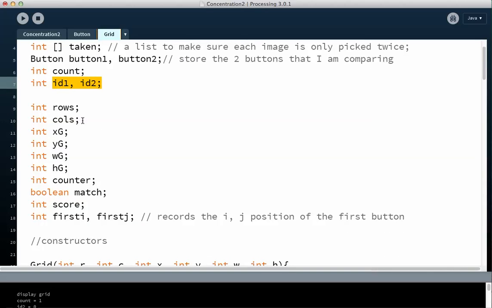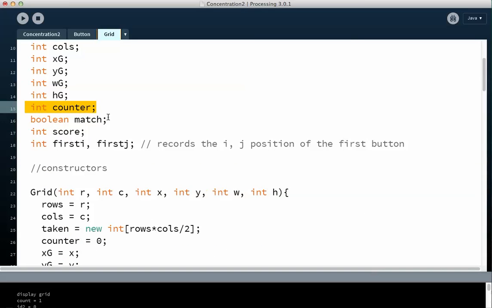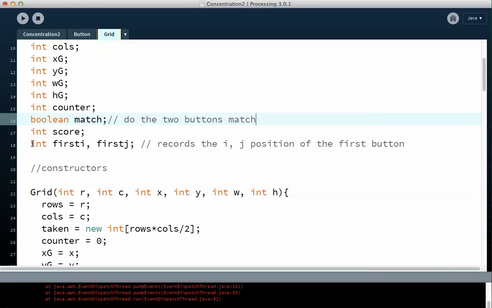The rows and columns are the number of rows and columns in the two-dimensional array, and then I have the X of my grid, the Y of my grid, the width of my grid, and the height of my grid, and then I have a counter, and a Boolean variable that's going to be used to determine if there's a match or not. So, do the two buttons match? When I click on the first button, I have to keep that one in memory, but I also have to know what the X and Y coordinate, or the I and J, what part of the grid it's in. So I'm going to keep that.